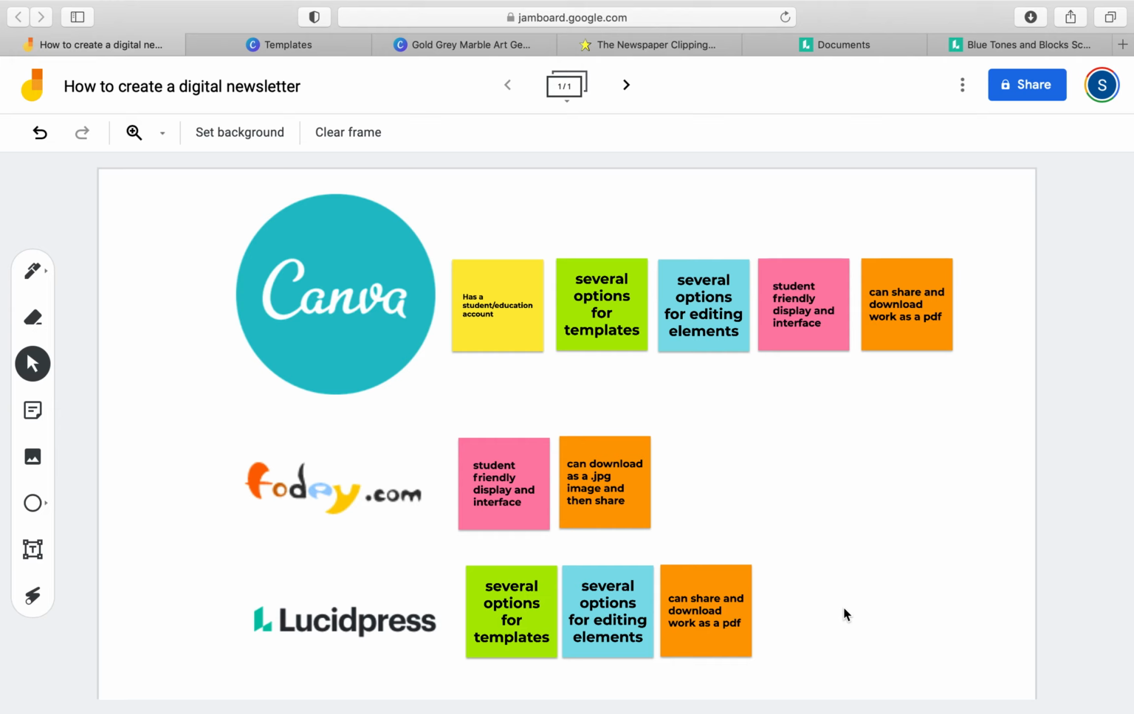So to summarize, students can create a digital newsletter using Canva, Fodey, or Lucid Press, where they can share their work and knowledge in a creative way.